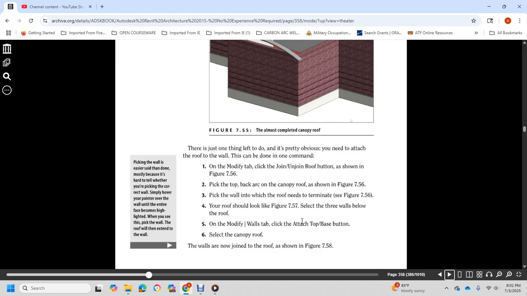On the modify tab, click the join, unjoin roof button shown in figure 756. Pick the top of the back arc with the canopy roof, shown in figure 756. Pick the wall that needs to terminate at the roof. The roof should look like figure 757.